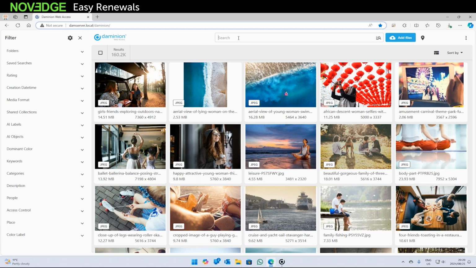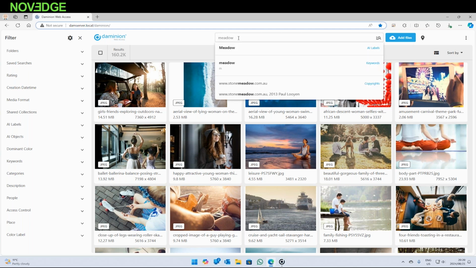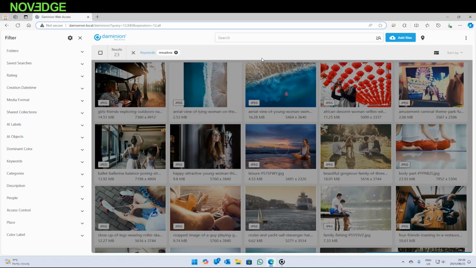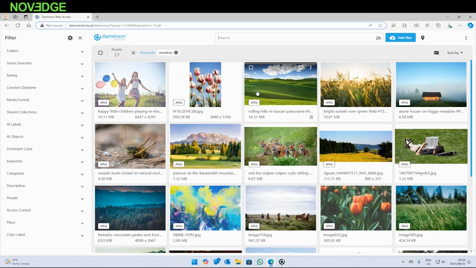So when I search, for example, let's look and see if we have any images of Meadow in there. As I type in there, Daminion already gives me a summary. Okay, so I've got 2 copyright entries. I've got a keyword and an AI label. So let's select the keyword there. So these are all my files that have been tagged with Meadow.